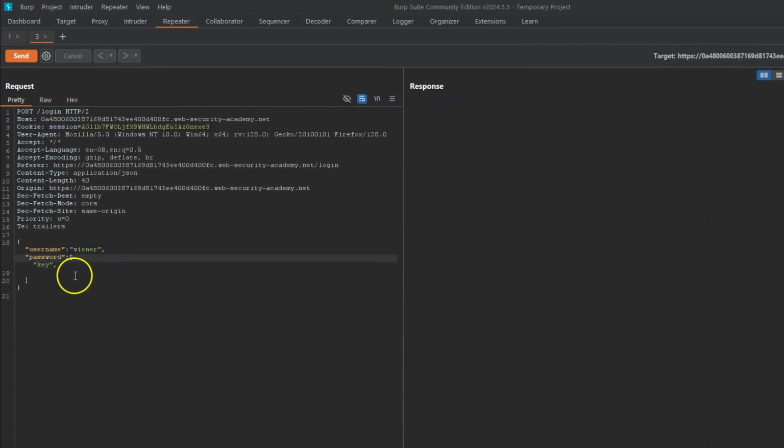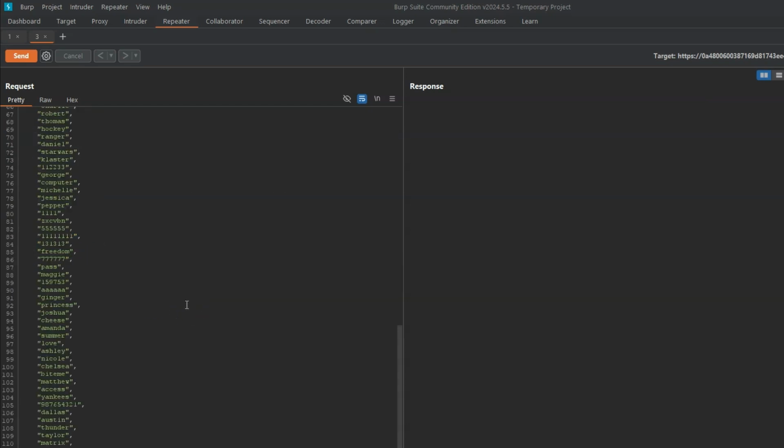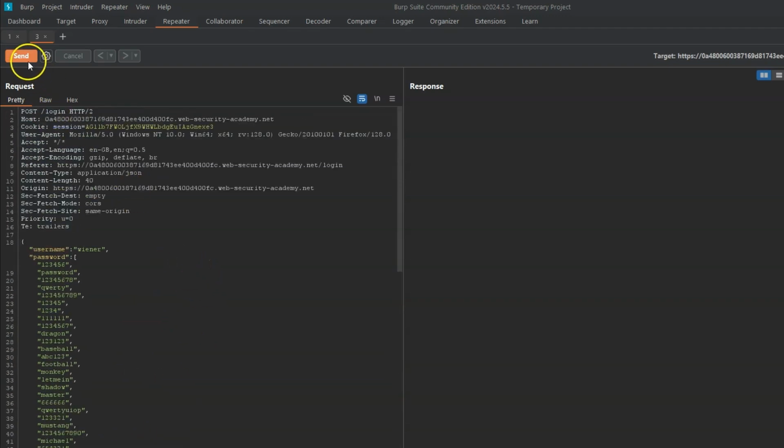We've already added the square brackets to the JSON object here, so it's just a case of pasting our list of passwords. So you can see we have an array, all of the passwords, we have the end of the array, then we have the end of the object. Now let's submit that, see what we get.